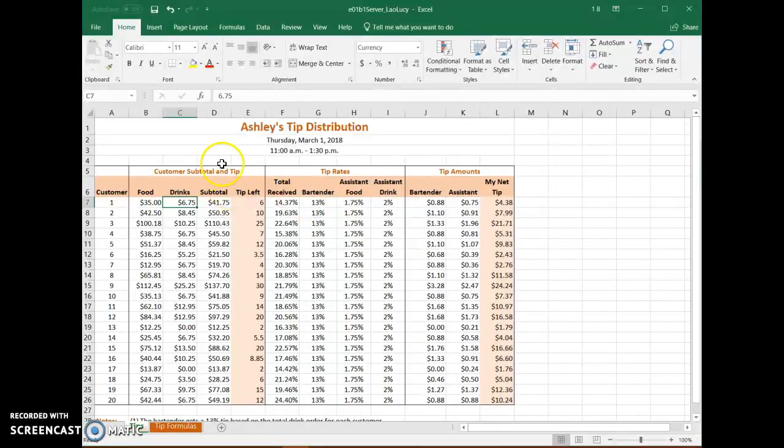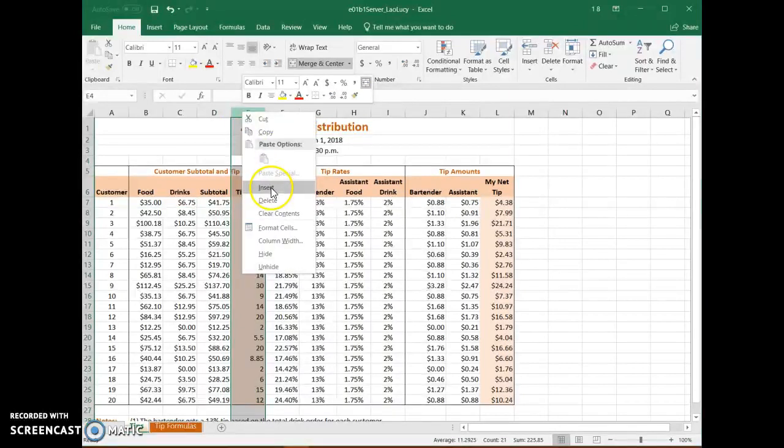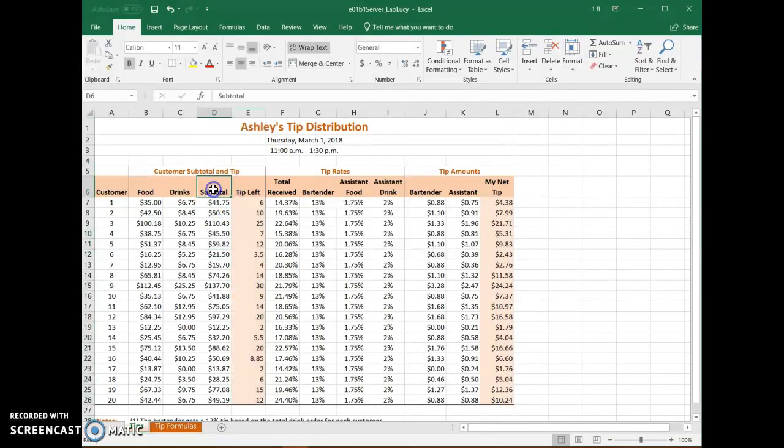So what we first had to do was insert a column called subtotal, and we did that by clicking on column E, and then we hit insert over here. And then we have the subtotal, which is just the formula that adds B7 and C7. So once we have the formula, we use the fill handle, double click on that, and it fills the whole column with the formula.